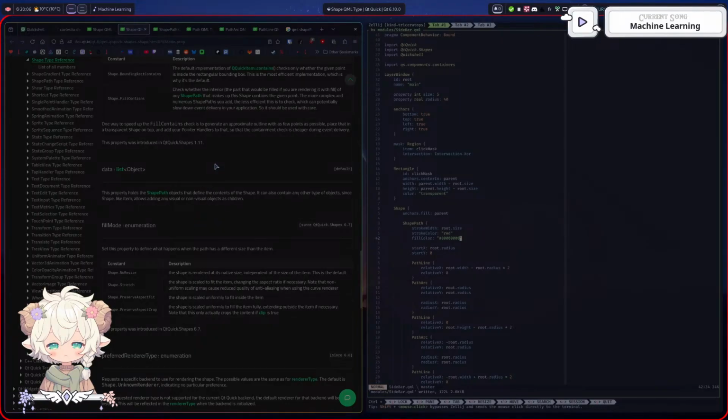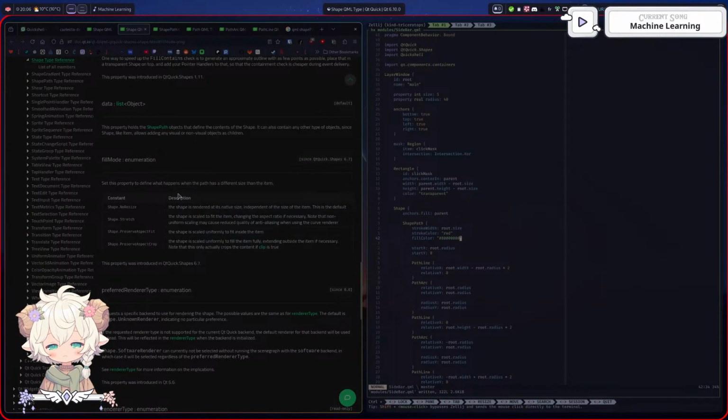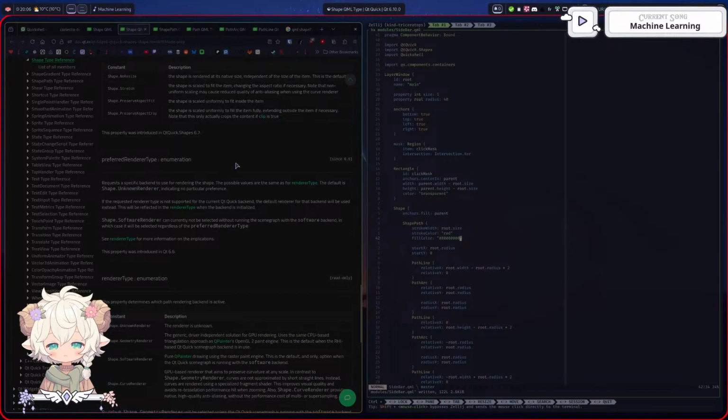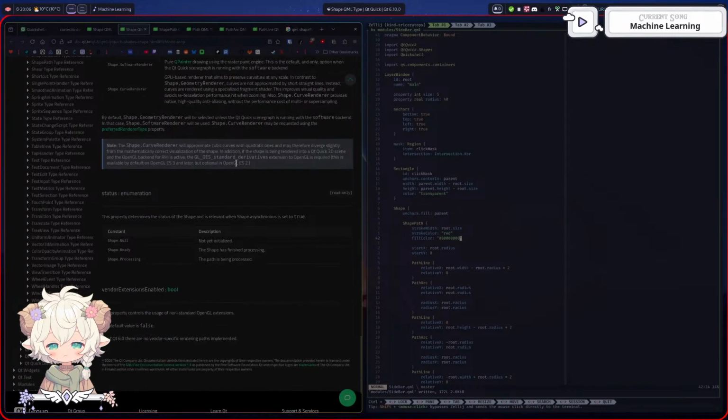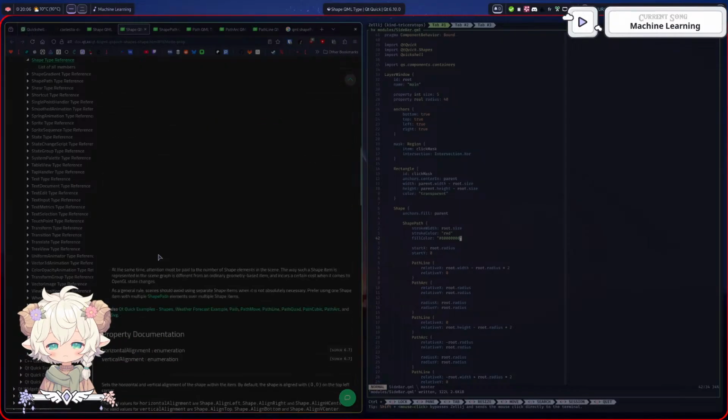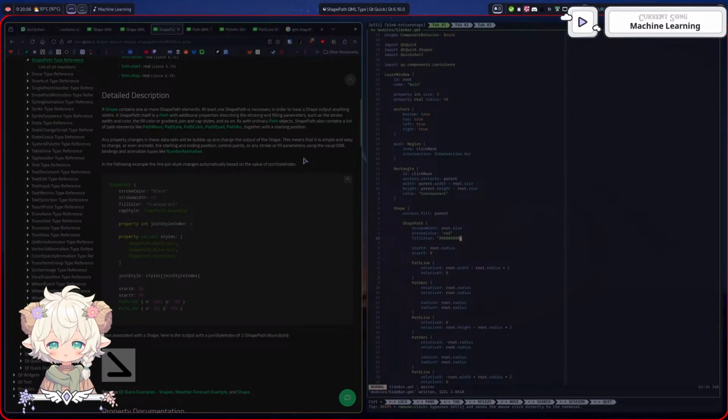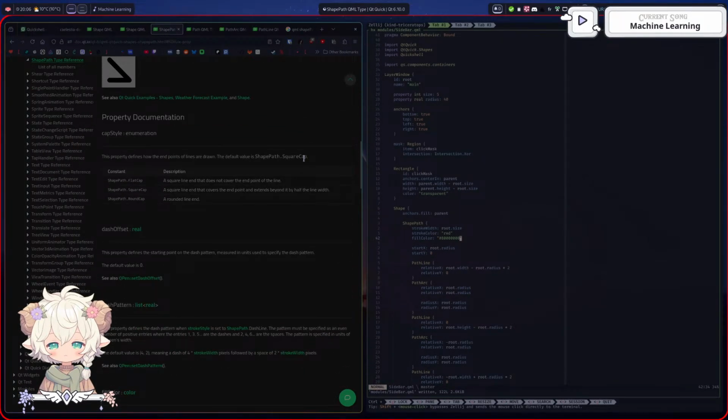Fill mode enumeration, no resize. The shape is rendered at the size of the item. Stretch. The shape is scaled to fit the item. Preserve aspect crop. This probably works just with shape. Okay. Prefer another enumeration. Okay. So there is nothing I can actually fill it with.